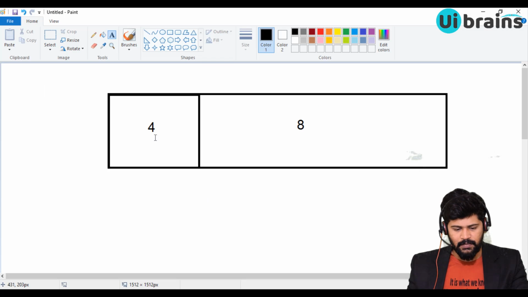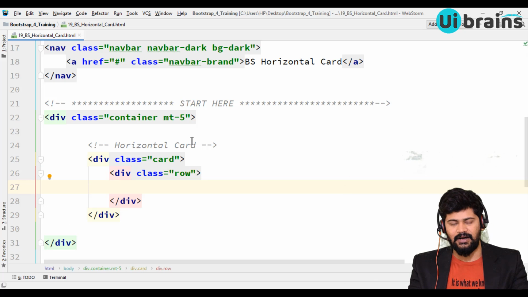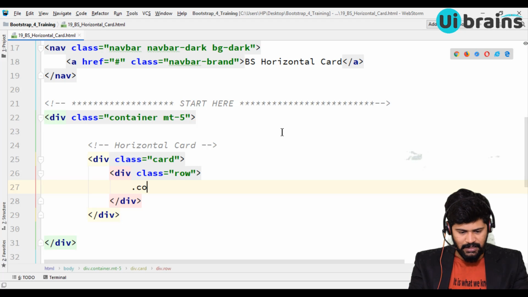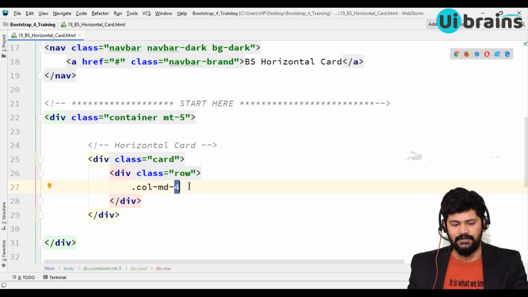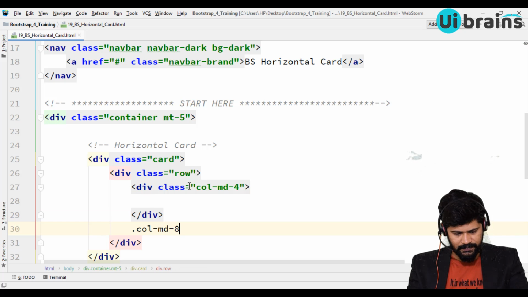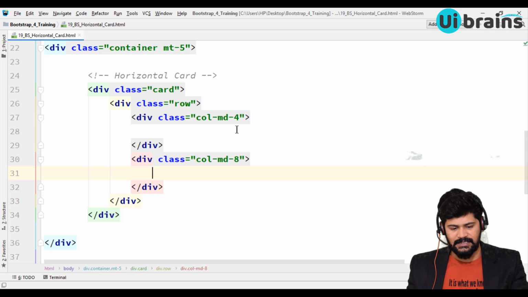I want to divide it into two columns. So first, in one row, two columns. Row means there's a class called dot row. Inside we want to make columns. This is a four column layout and this is an eight column layout. You can do it like dot col minus md minus 4. In medium screen devices, it is a four column layout. We'll discuss the grid system in future classes. And next, col-md-8. So this is four column width, and this is eight column width. Let's check. Nothing has come because it's just the layout.